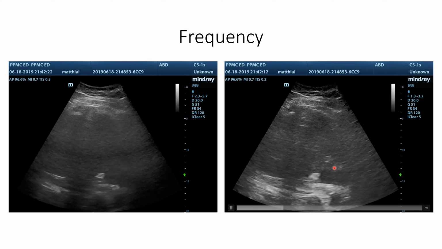Here on screen left, with no harmonics, my gallbladder is full of echoes. I can barely make out where the edge of the wall is happening. It's way less crisp. So yeah, no harmonics, terrible image.